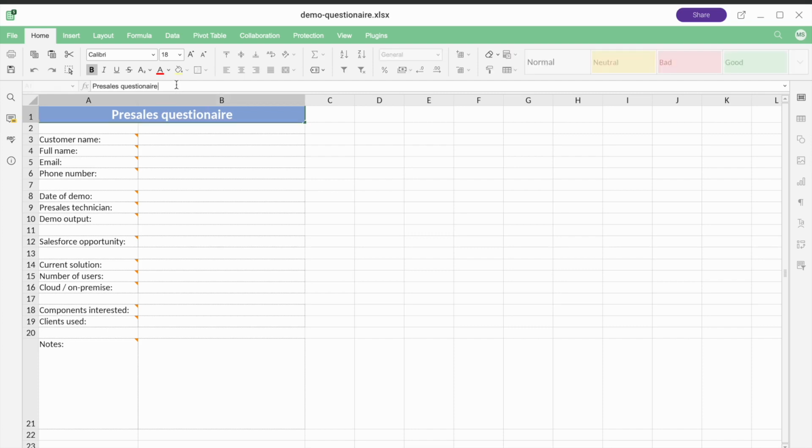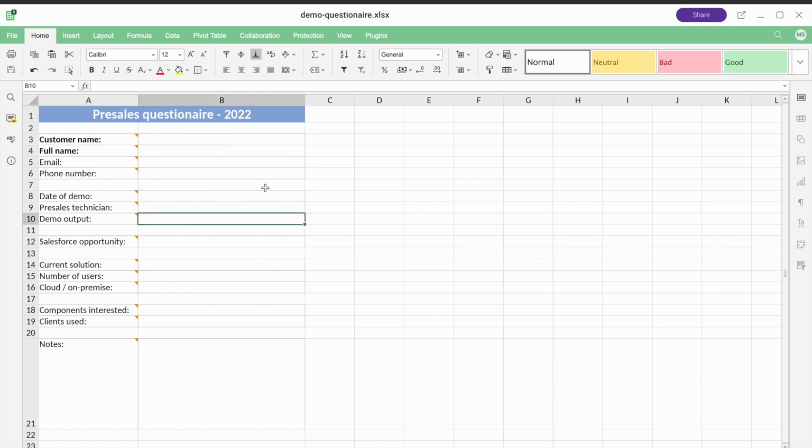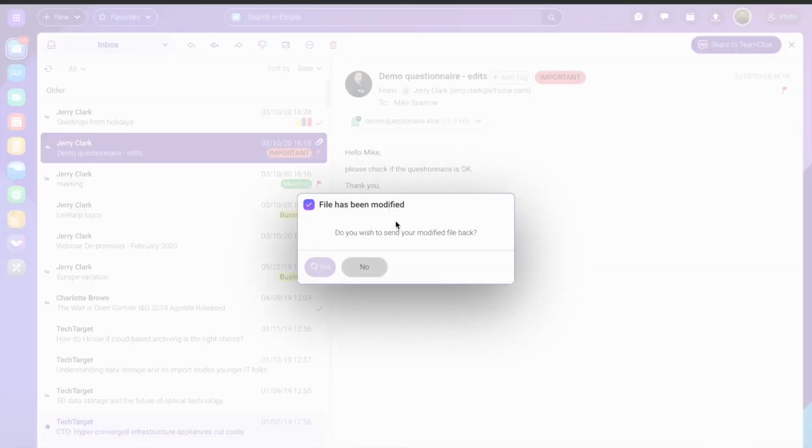Pre-sales questionnaire 2022. There we go. The rest looks pretty much okay. The customer name we can put in bold. Full name as well. Good. There we go. So I'm done. Let's close it. And yeah, the system automatically recognizes that I have modified the file which actually was received as the attachment.